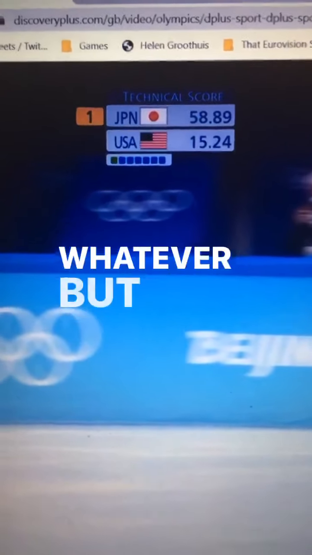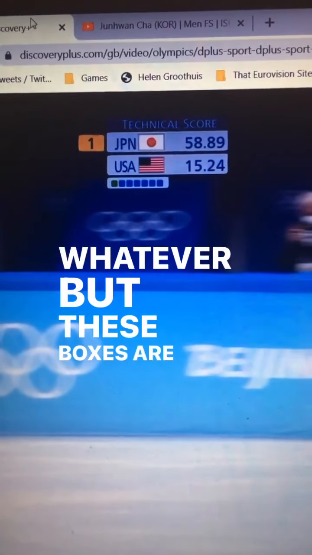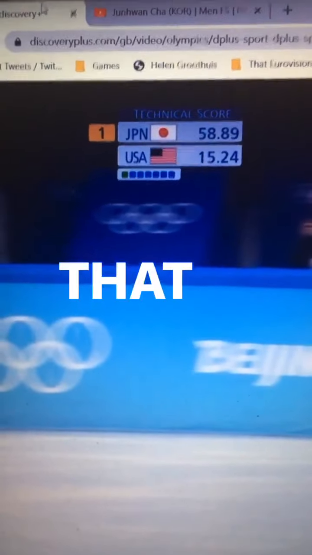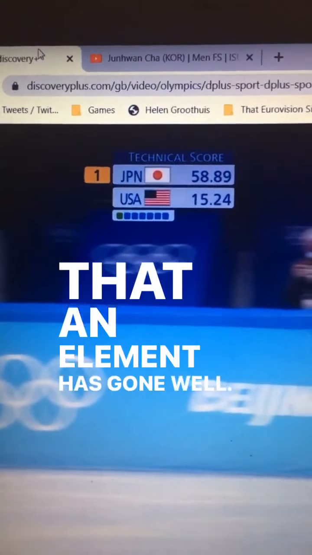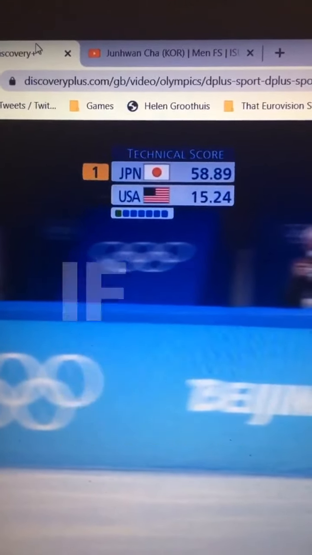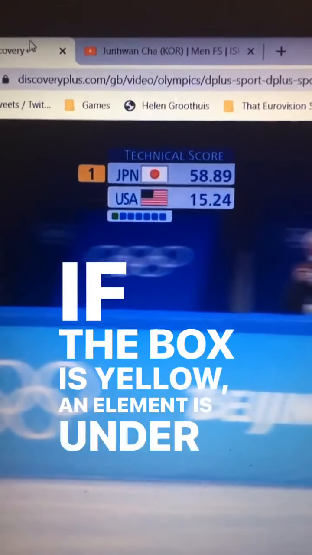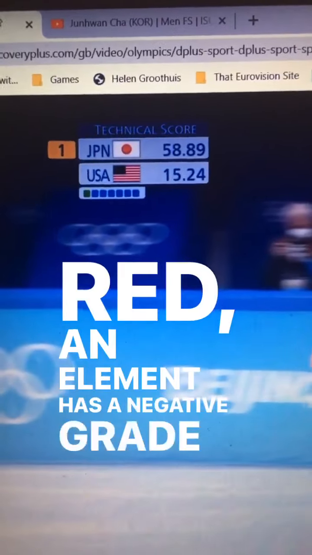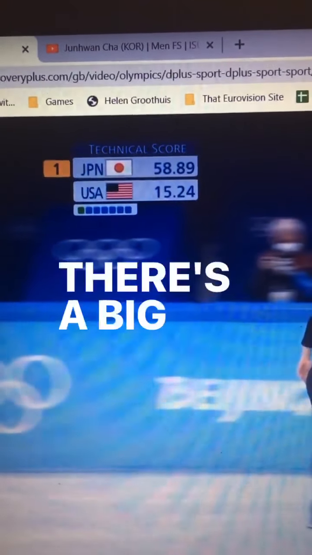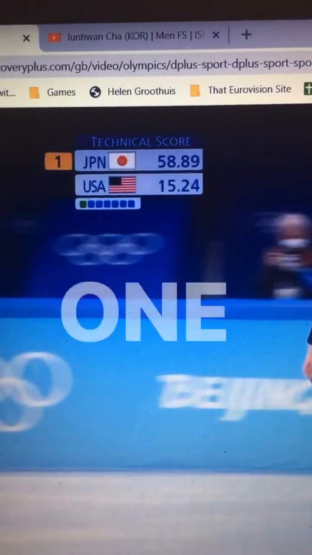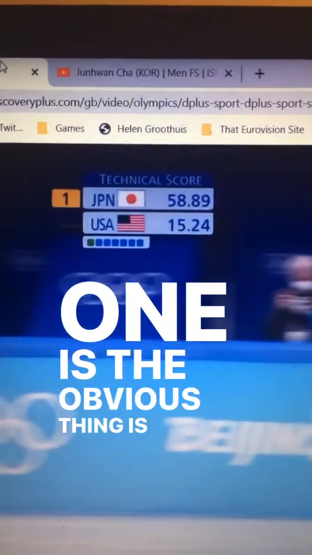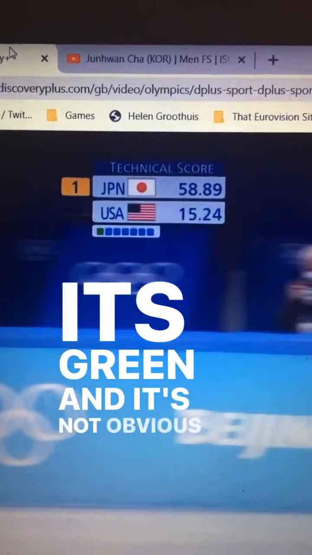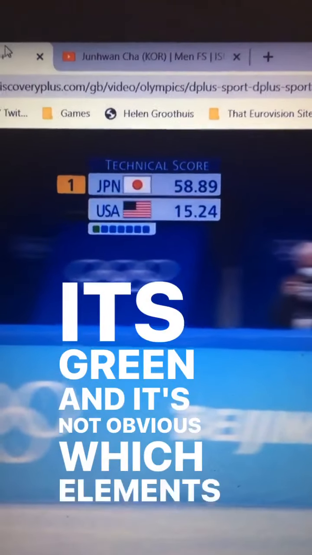But these boxes are supposed to indicate that an element has gone well, it has a positive grade of execution. If the box is yellow, an element is under review. And if it's red, an element has a negative grade of execution. There's a big problem with this. One is the obvious thing is that he's only done an element and it's green, and it's not obvious which elements are done and which elements are left.